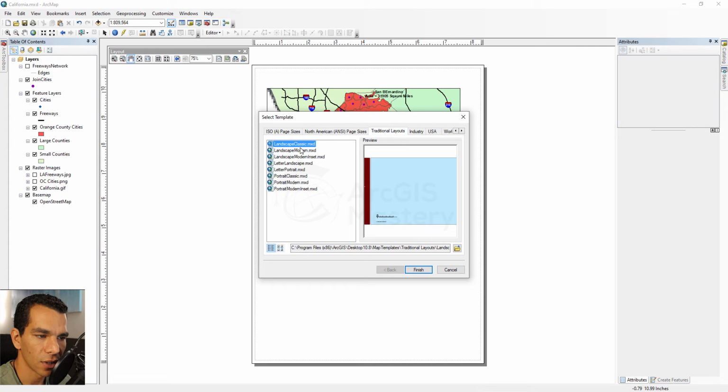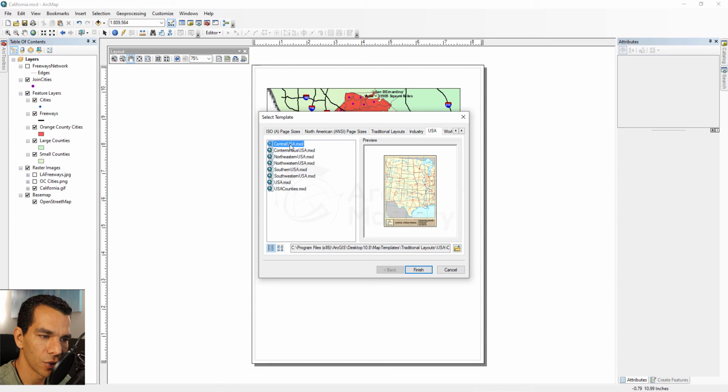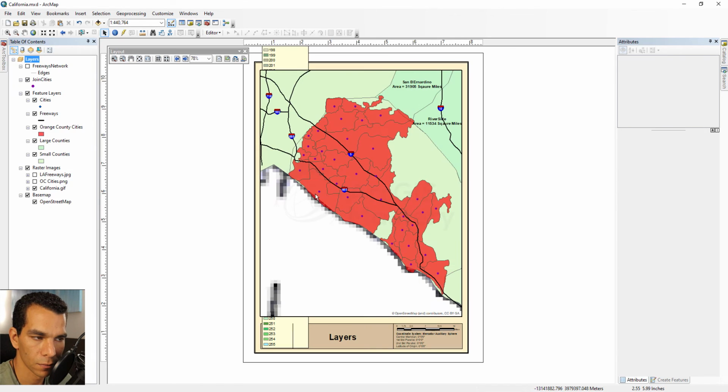And here are traditional layouts like this, which are used in most maps, you can choose any one of them, and also you have so many options to choose from. So let's say for example we will choose Central USA and we click finish, and this is how our template looks like.